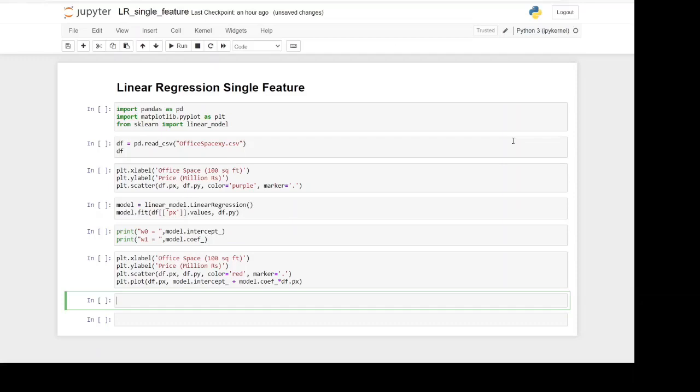Now we're going to write a small code in Python using Pandas, Matplotlib and Scikit-Learn to see how the model is built. Just to save time, I have typed out all the code over here. So we'll just explain and run it to see how it works.